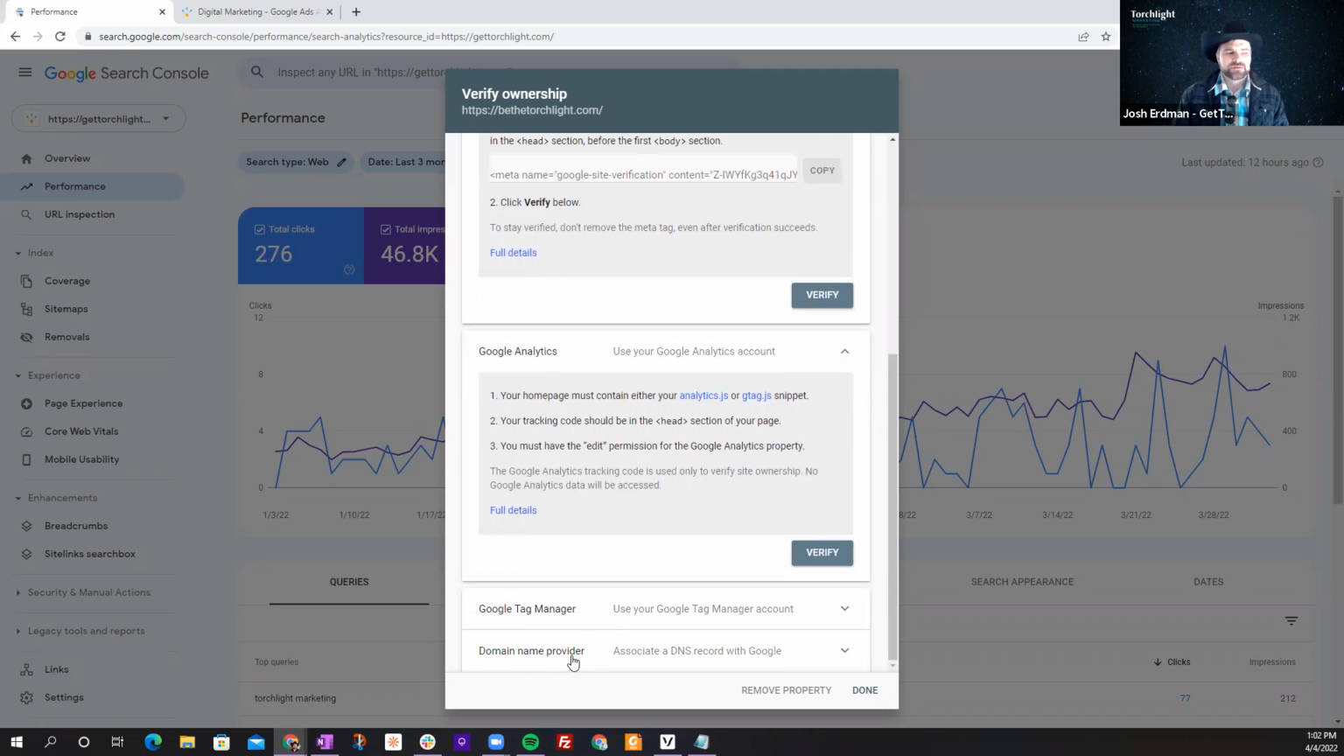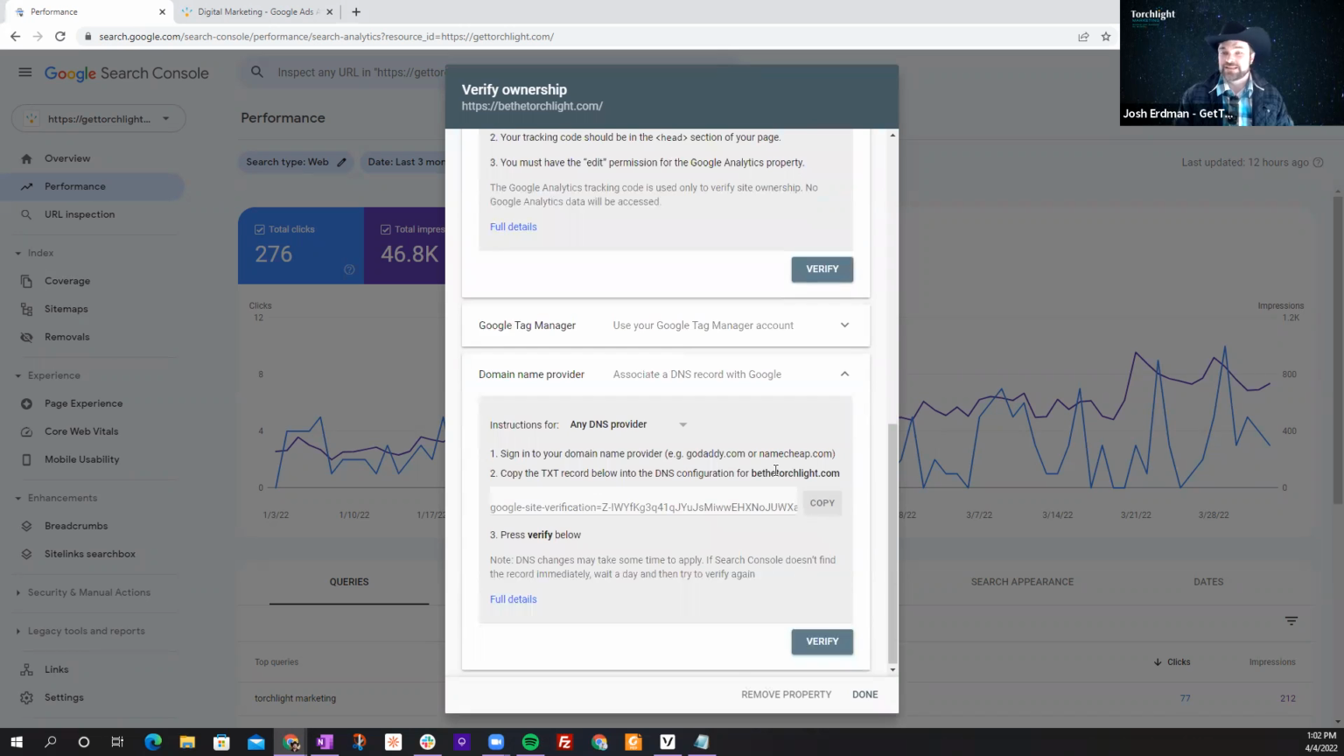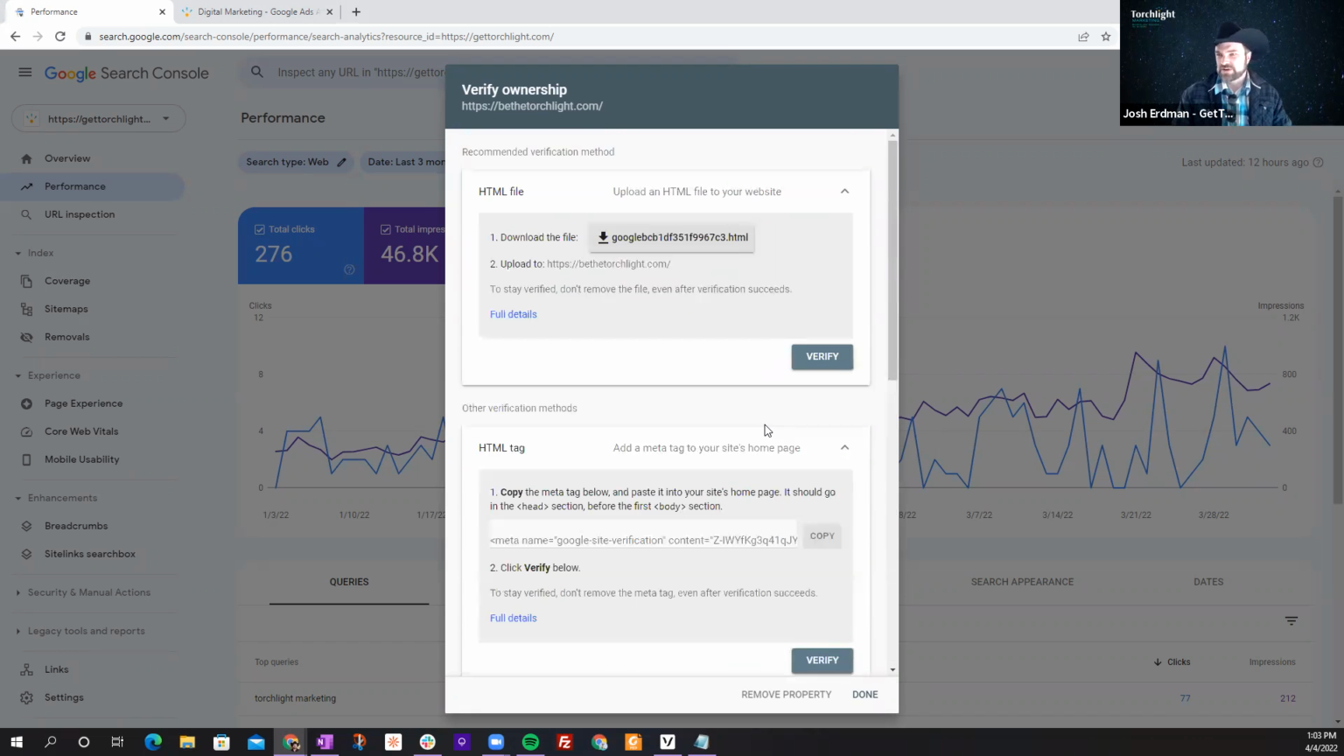And then there's also one called Domain Name Provider, which is you proving to Google that not only do you have access to editing the site, but you have access to your GoDaddy account, or you have access to your Network Solutions account, or wherever it is you bought your domain name. And there's some instructions there on how to connect that. So that's the verification process.